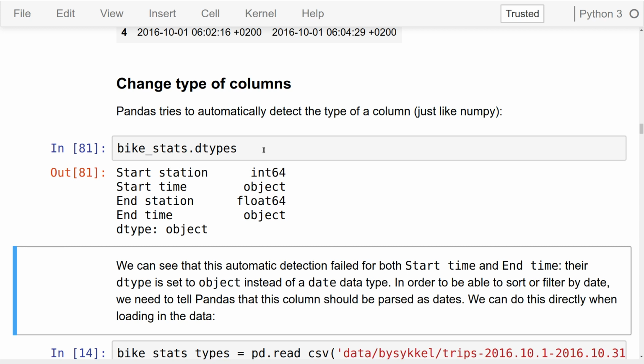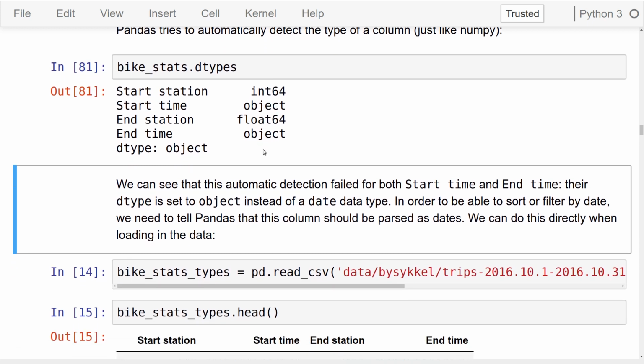And then the end time was an object as well. So the first thing that we need to fix is that the dates or the times weren't parsed correctly. So we need to tell Pandas about the fact that these are really dates, and so there are 2 ways essentially.